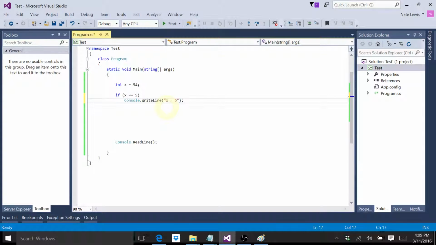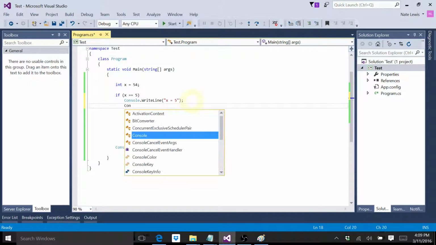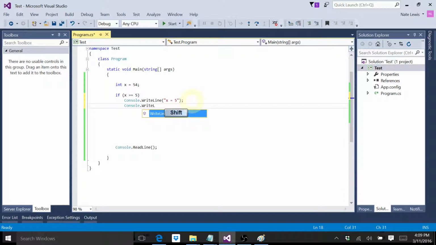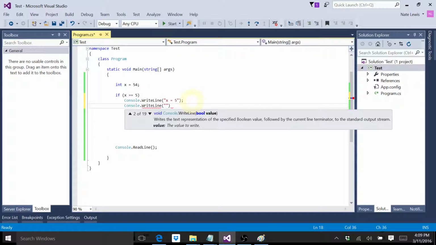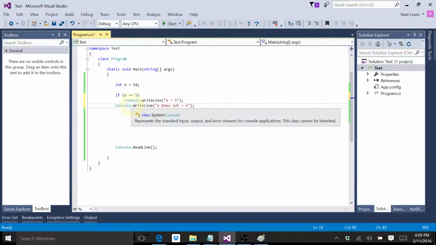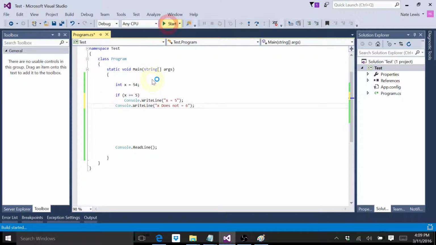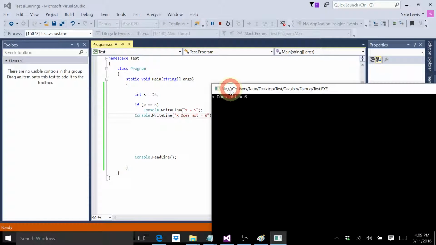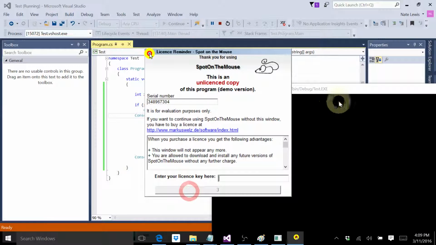Now, let's do this. Let me move this down here. Now let's go Console.WriteLine x does not equal 6. Whatever, it doesn't matter. Just we now have two statements. We have this statement and this statement. So what's it going to do? Is it going to print both of them to the screen? No, it only printed one of the statements to the screen.